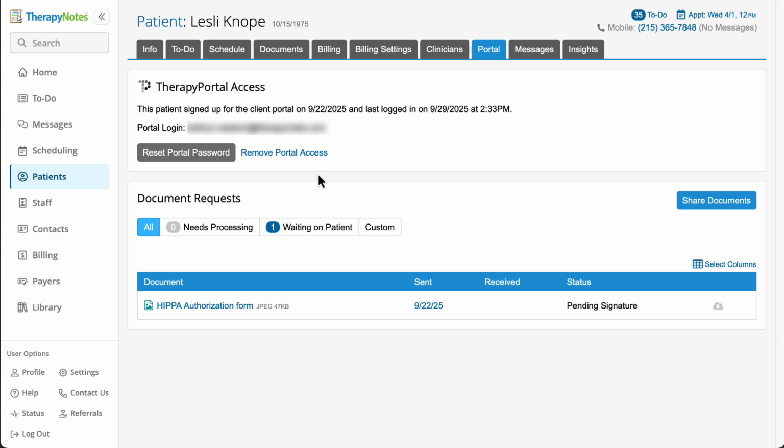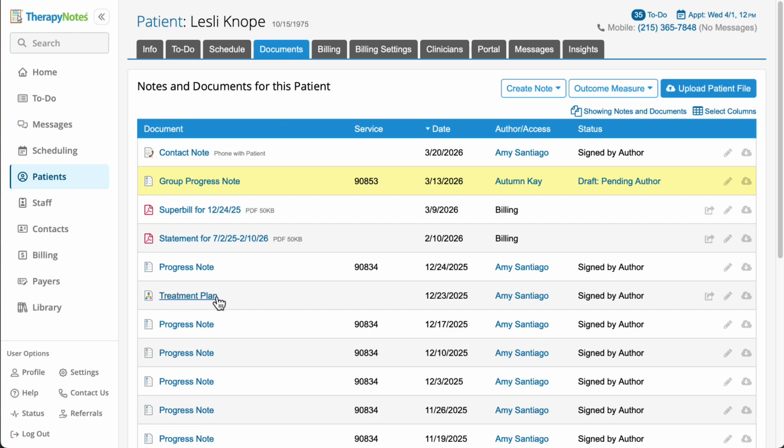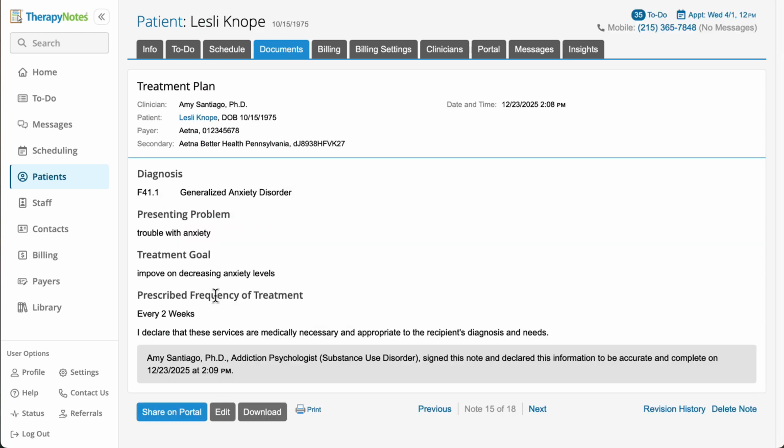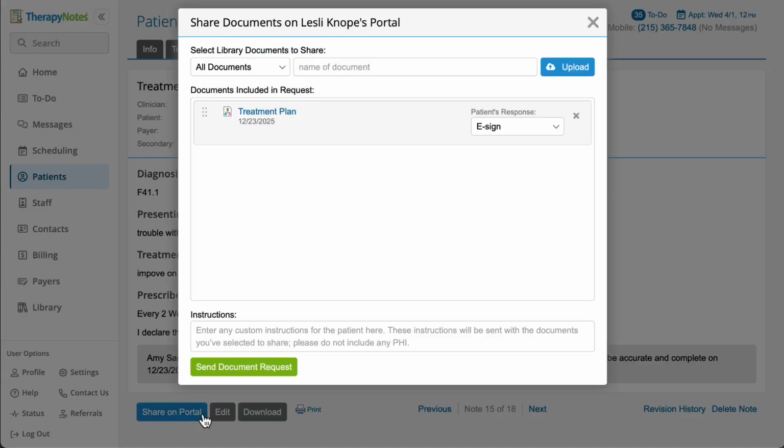To send a patient a copy of their treatment plan, go to the Patient's Documents tab and then click on the treatment plan. At the bottom of the treatment plan note, you'll see the Share on Portal button. Pressing this button will send the treatment plan with a signature request to the client. You can also add special instructions, then click Send Document Request.